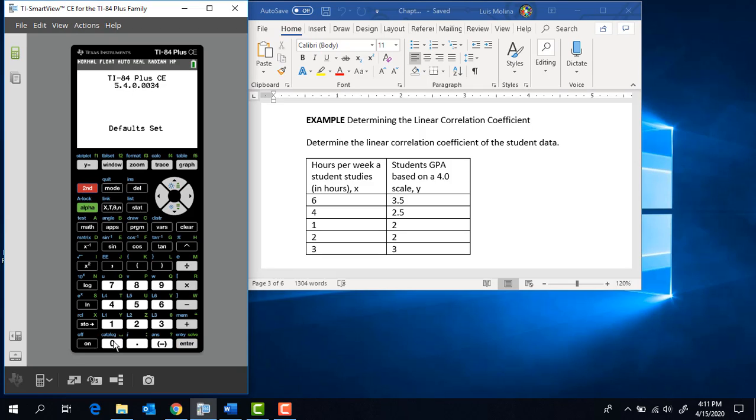So we go to second catalog, and we can either scroll down or we can just push the corresponding letter. So I'm looking for diagnostic on, so I'm just going to click D. So this allows me to just scroll a little bit more, and I want diagnostic on. Now what this does is it initiates the calculator, letting it know that we're going to calculate the correlation coefficient and also the linear regression line. So we just push enter and it says done.